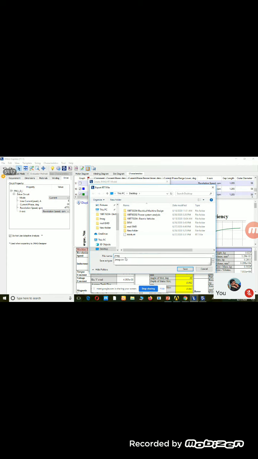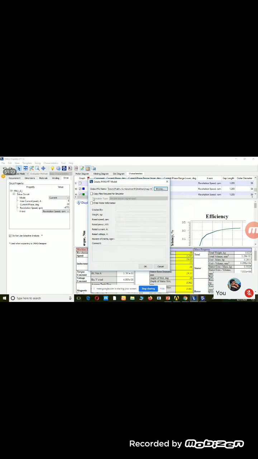I just save it as the JMAG option, right? Suppose, so this is another beauty of our simulation packages. Copy files required for the simulator. That means we can couple this motor with Simulink, that is MATLAB, with the electric signal as the input, current signal as the input, voltage signal as the input, or we can couple it with PSIM.